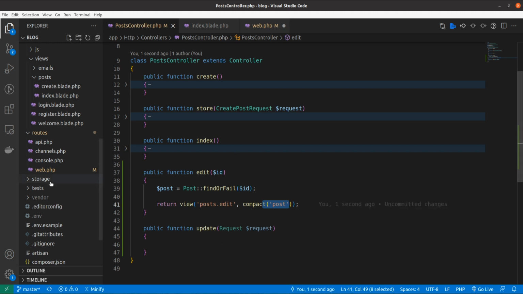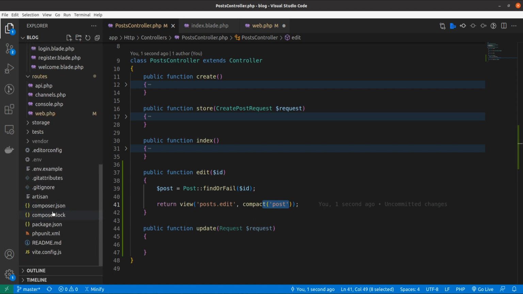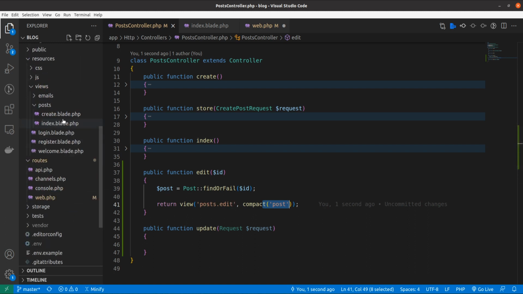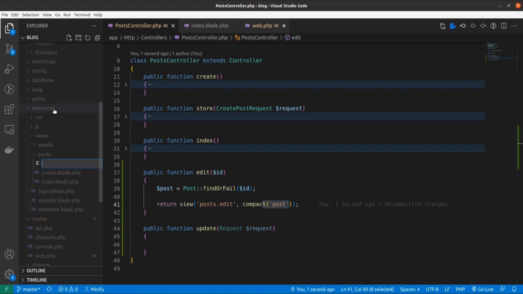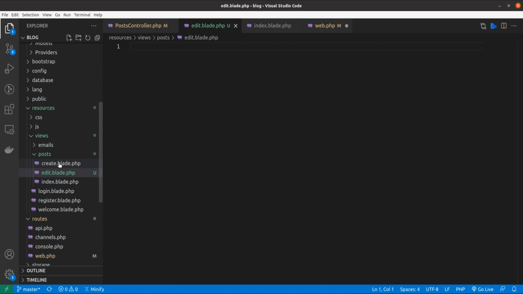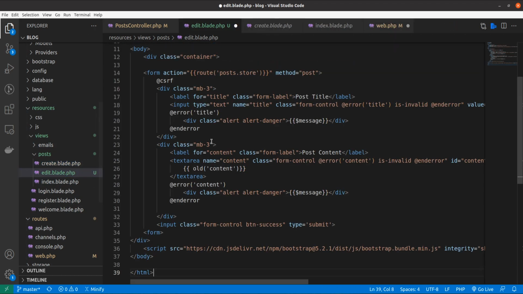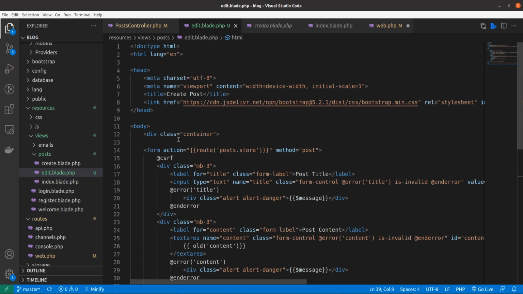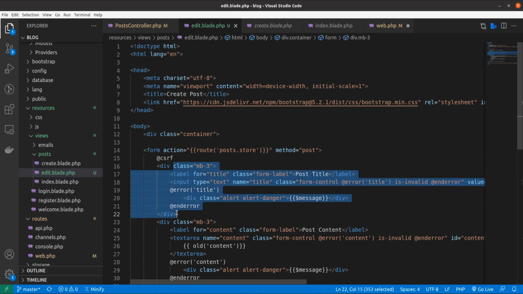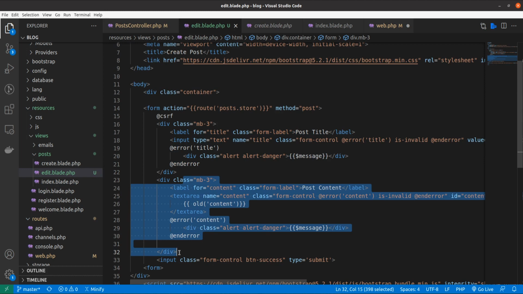Okay, let's go to our view folder to create this view. Okay, so in the post folder I'll create a new file, edit.blade.php. We'll save our time. We'll copy this whole create code inside the edit. Okay, because actually we need a title, text field for title, and a text area for content. Okay, we'll make few changes over here.